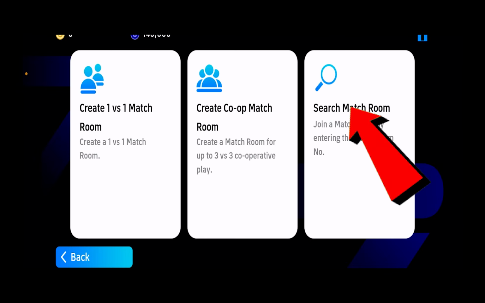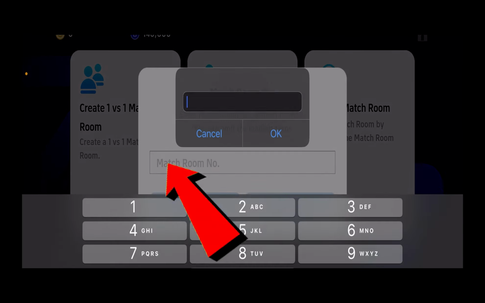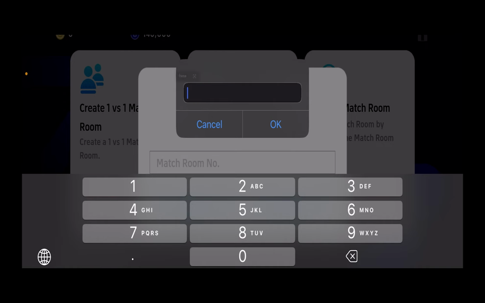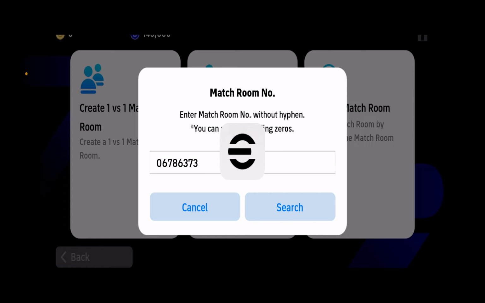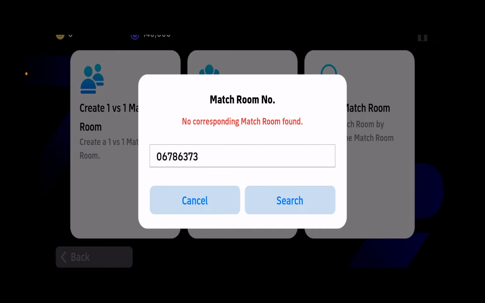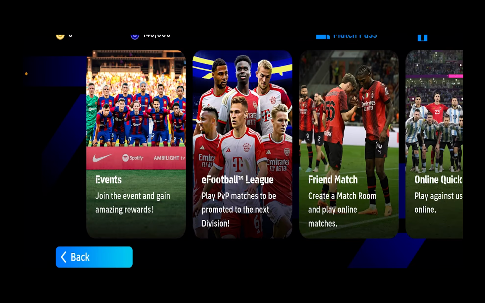And from over here, he needs to go and search Match Room and paste the room number which you sent him. Once he pastes the room number over here, he needs to click on where it says OK. Once he clicks on OK, he needs to click on Search. Once he clicks on search, the room will be linked with him and he will be able to join your room and both of you can play the match. That's how you guys can play with friends on eFootball.